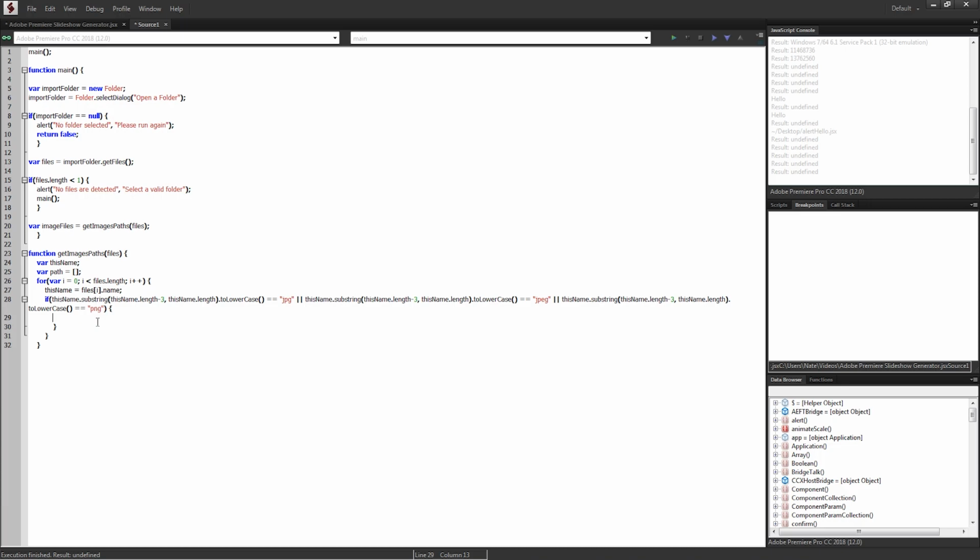And if this is the case, if the name has this in it, what we want to do is grab our paths, and inside of that we're going to push our files i.fsName. Now the fsName basically has the entire file path plus the file name, which is exactly what we need to import them into Premiere. Now that we've got all of those being pushed into there, we just need to simply return paths.